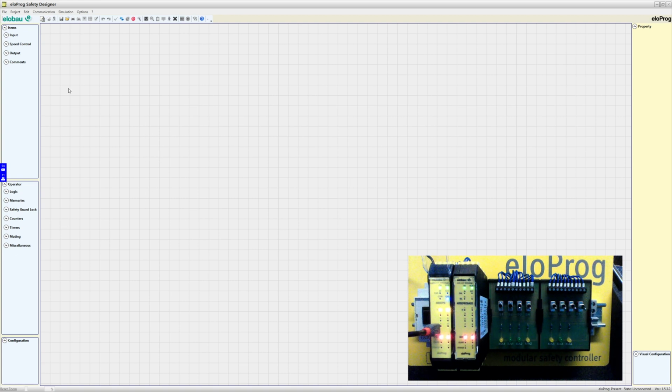So this is the eloProg Safety Designer. What has to be done first, and which is very important, is to choose the desired language, because unfortunately this can't be done later, so you have to do this first. Here we choose English, of course, and then we can start here with a new project.